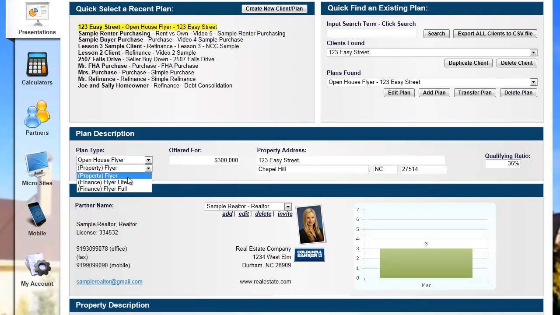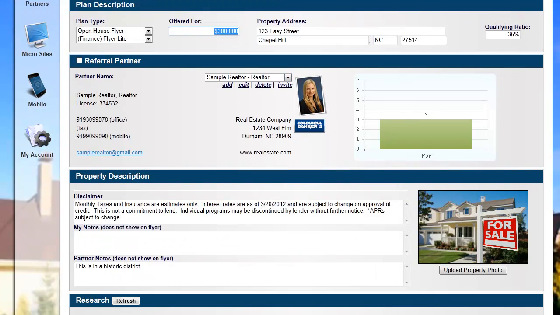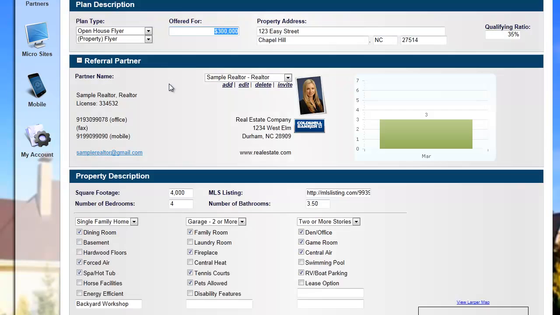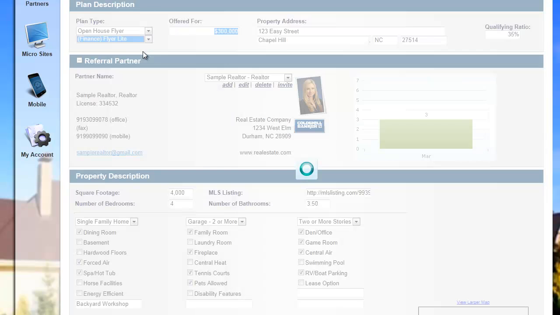Now I'm going to go back to the Manage tab here, and I'm not going to change anything except I'm going to change this to Property Finance Flyer Light. And I can look down below, and you'll notice that all that property information went away. Now it's never lost. We never delete information that you input. If I go back to Property Finance Flyer, all my information is there. All this is doing is changing the look and feel of it.